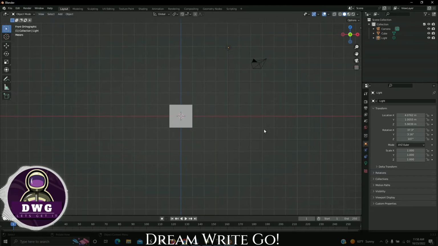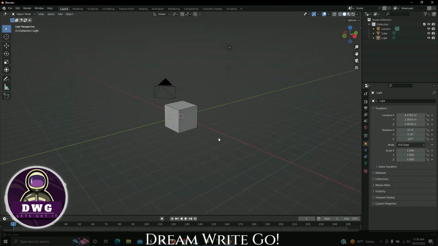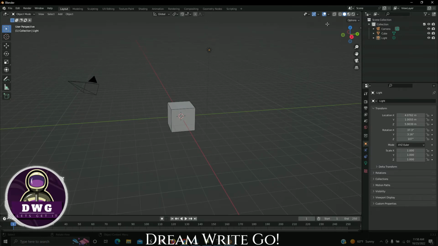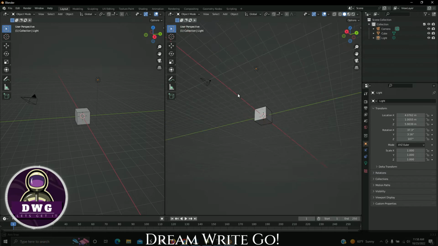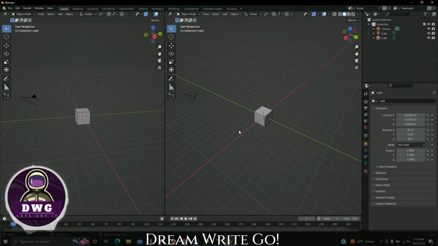Now, watch my cursor, okay? I'm gonna put this back into user perspective. Watch my cursor. I'm gonna go to the top corner up here. It's gonna turn into a plus sign. I'm left clicking with the mouse and dragging this out to make it into 2 screens. This screen here is going to be my user perspective.